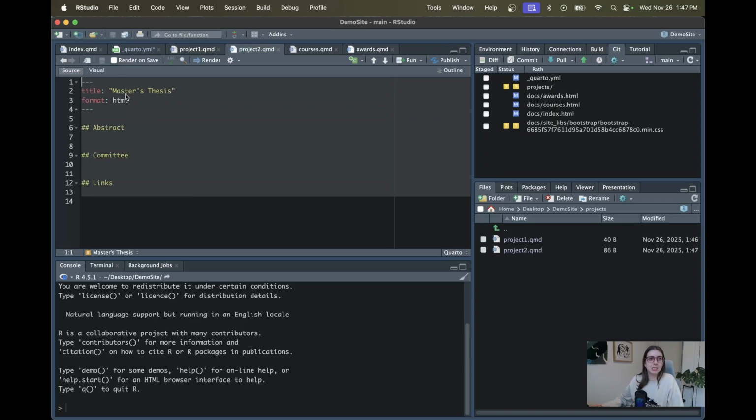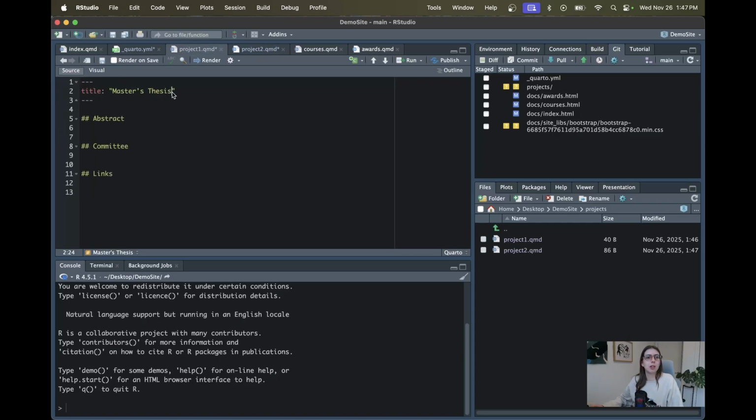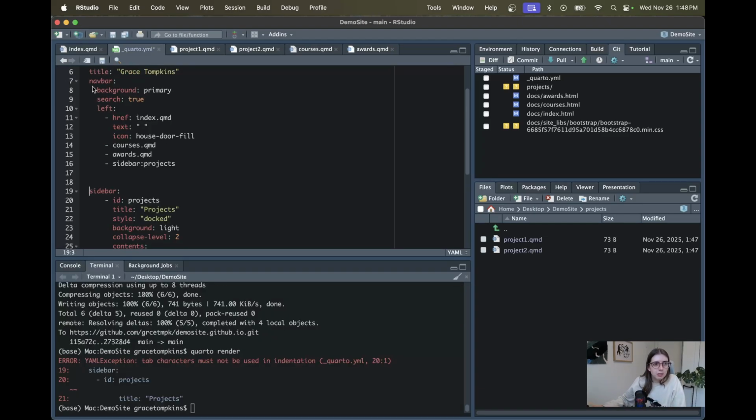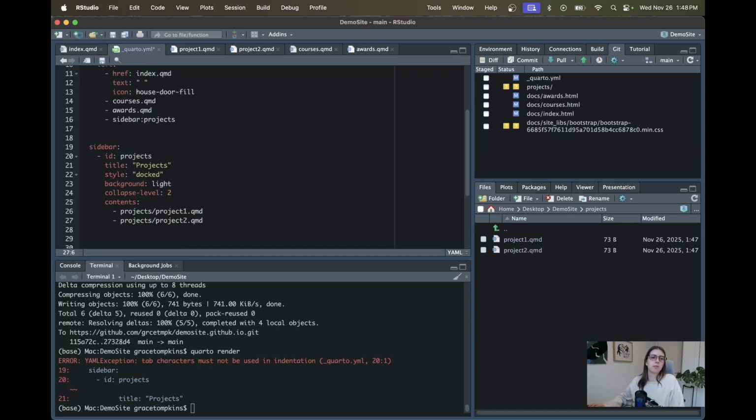And I can change the title of these, so maybe this is my master's thesis. And I'm going to do basically the same thing. Well, I'll remove this HTML format because I don't need it. In project 2, well, that was project 1. I'll do project 1 as an undergraduate research project. Cool. I'm just going to leave them kind of as is because I don't really want to fill them out. But I basically set myself up to have all of this included in my project. I think sidebar should be the same level as navbar. And then these are too far. Let's try this.